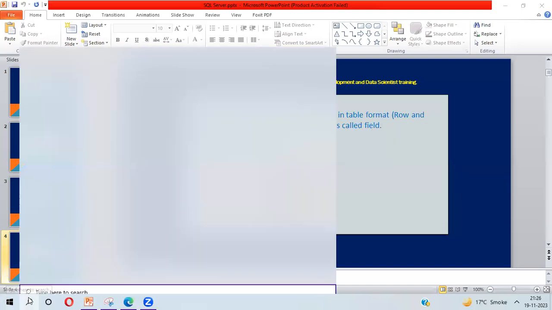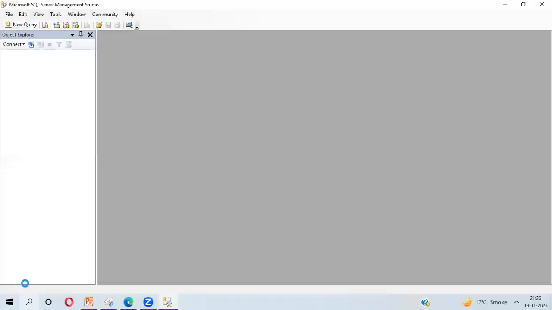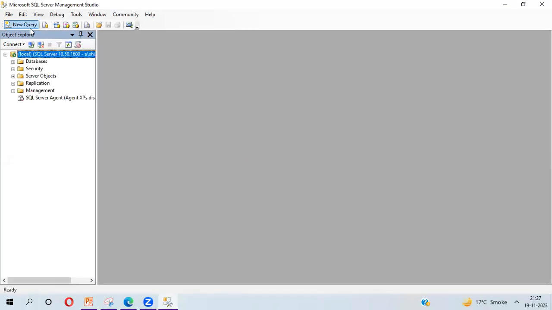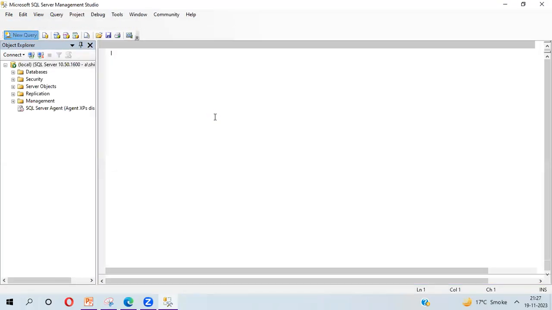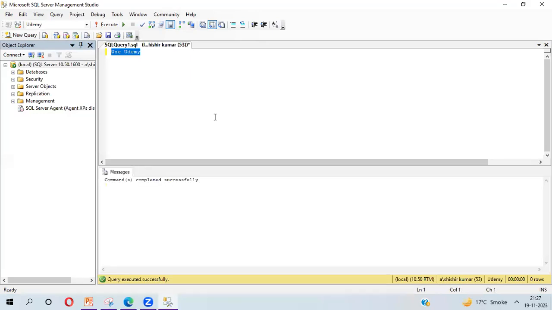So I'm just opening the SQL Server. Now you need to click on connect. Now you have to click on new query. After clicking on new query, you will get a window where you can write the command. So now here I will write USE. First, you need to put down the database name. So you have to write here Udemy, select it and press F5 to execute it.